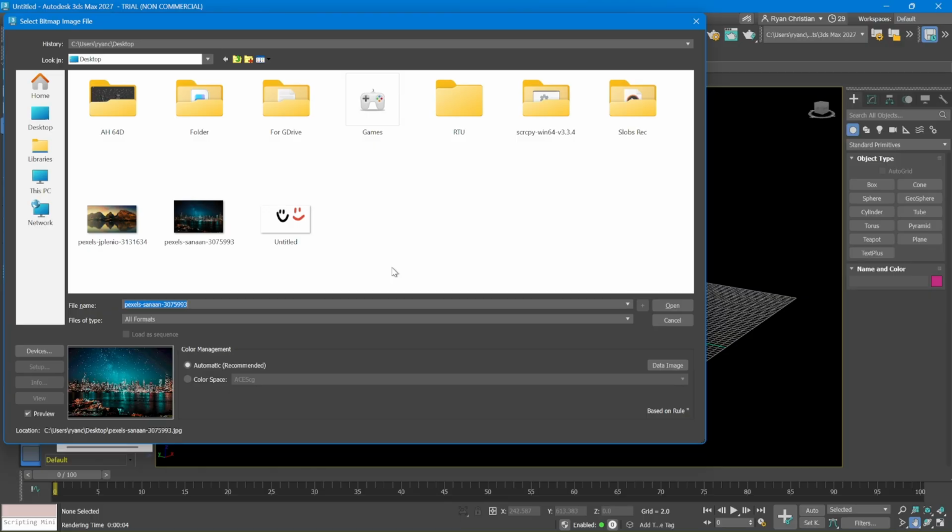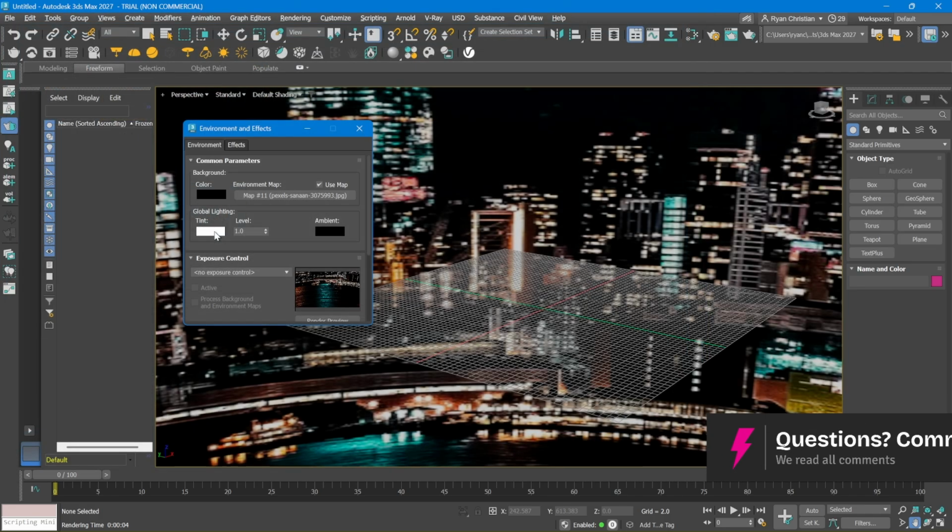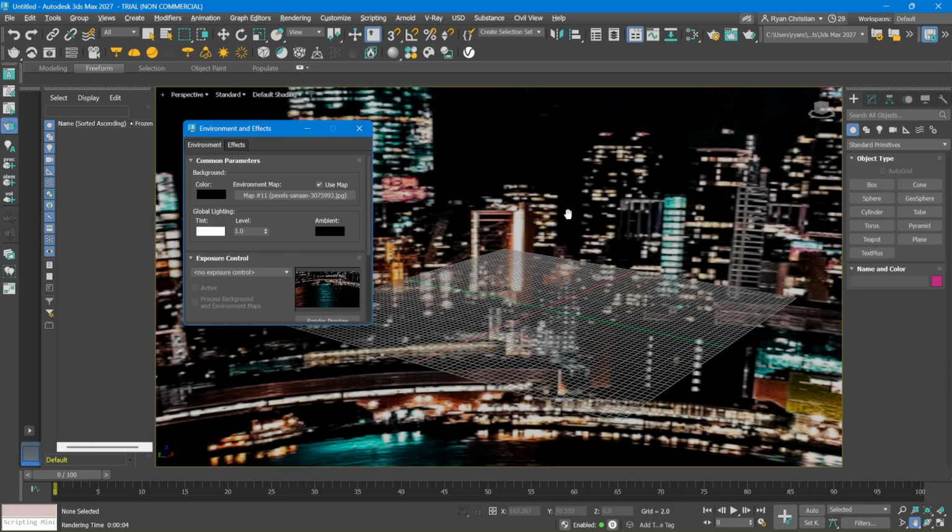And then here, just go and locate the photo that you wanted to use as your environment. Okay. So for example, this one right here, I'm just going to double click on it. There you go. As you can see, as fast as that, it has now been added.